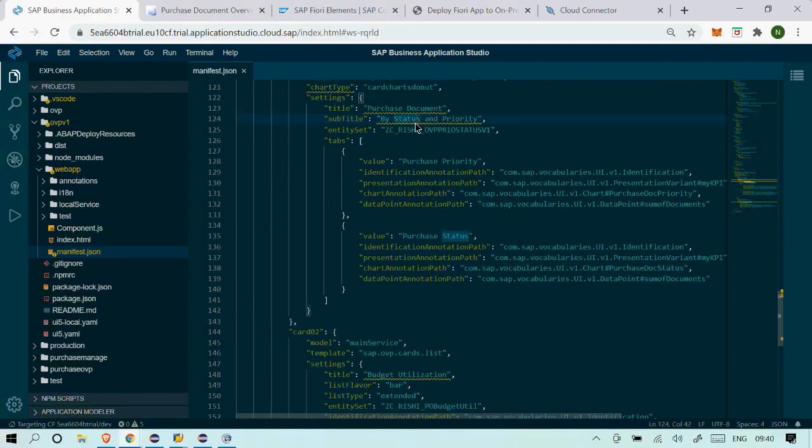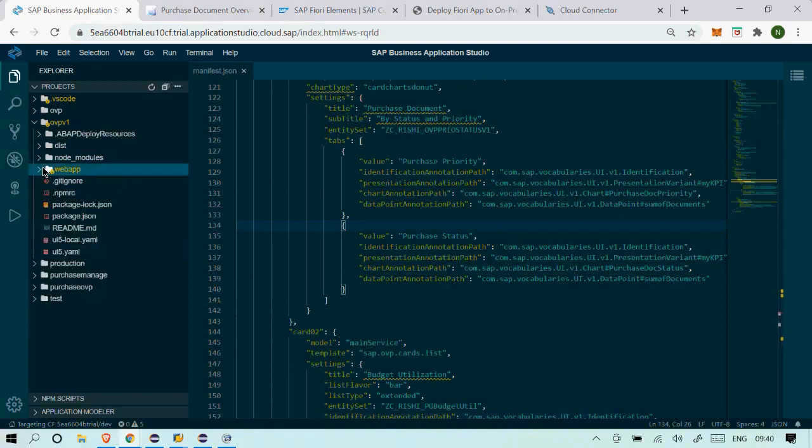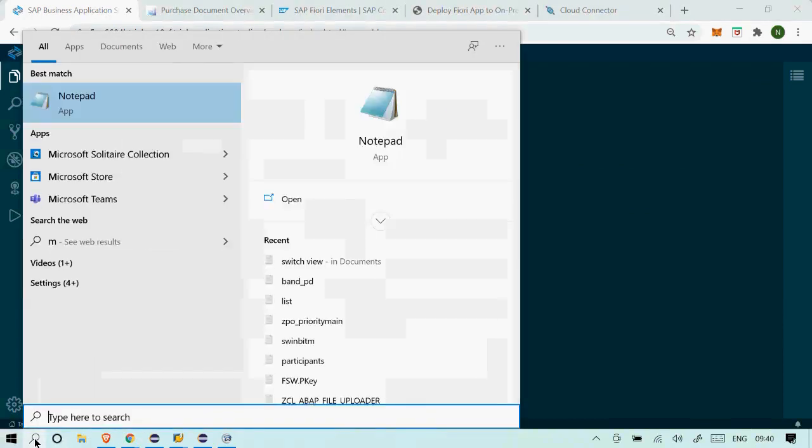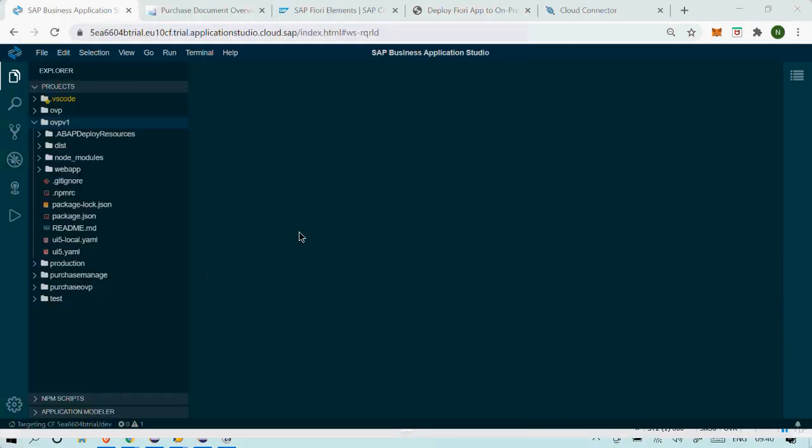Yeah. But I haven't done that because it's specific to 1909, right? Okay. So one more question. This one, we can do this. See, BAS is nothing but just like a Visual Studio, right? So without Cloud Connector, if we have a Visual Studio in our laptop, how do we connect our on-premise system to Visual Studio? Is there any document for this one?